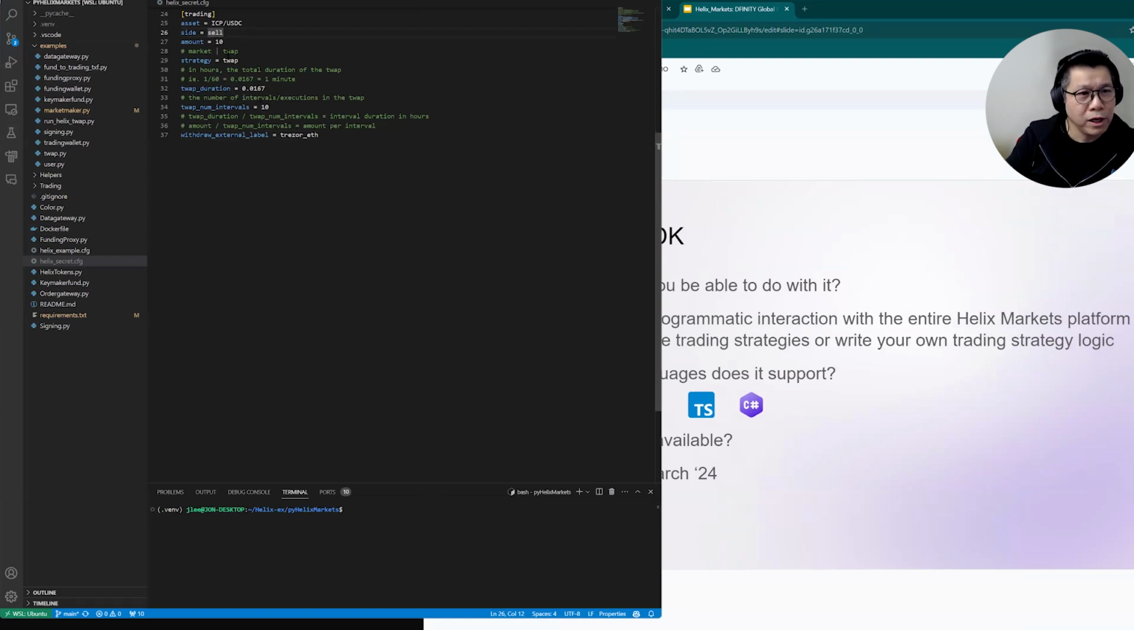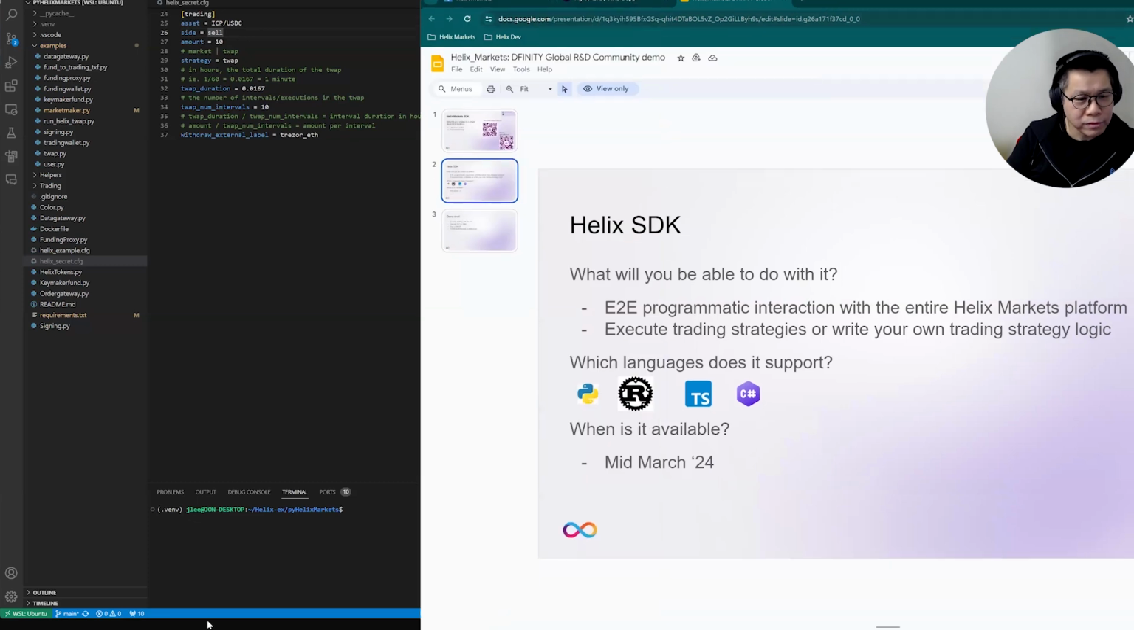It will do a total of 10 ICP, in 10 different intervals. And then at the end, I also specified that I wanted to send the proceeds, which is in USDC, into what I hard coded as a Trezor Ether wallet that I've preset.